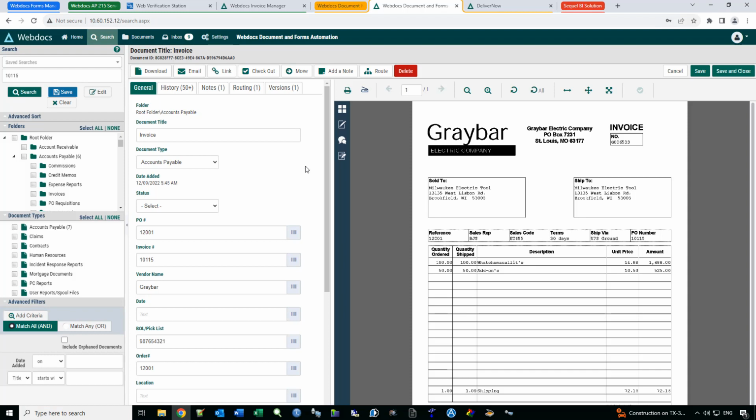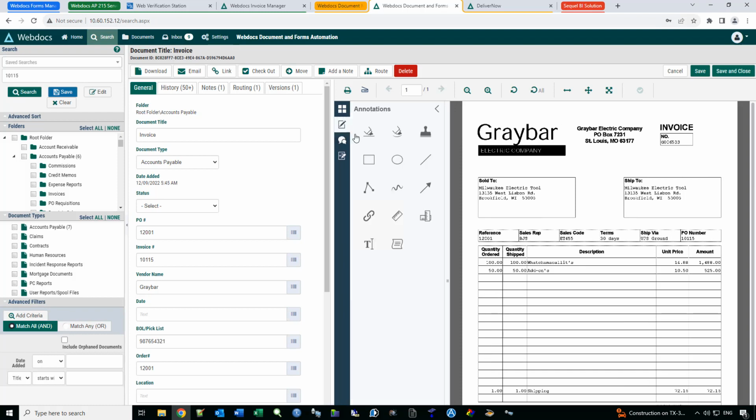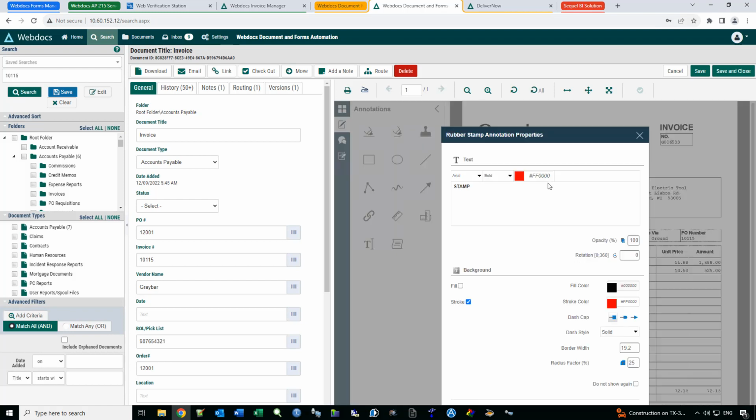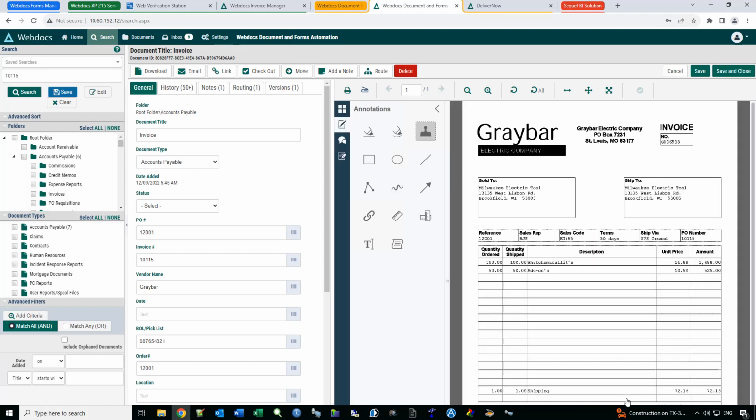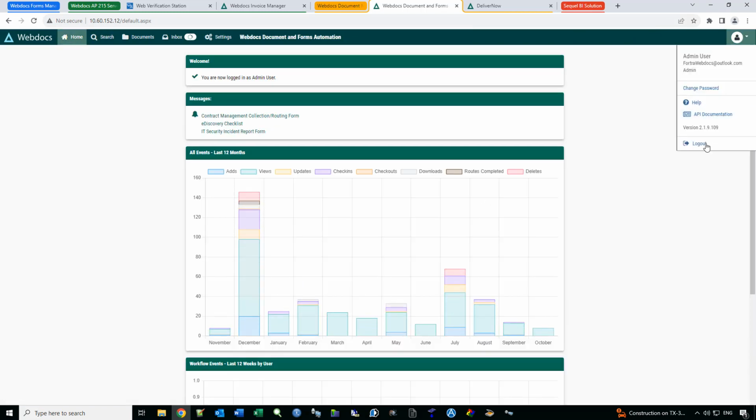And again, this is all security based inside of here, so you're only going to see what you have access to or give people access to. And you can put annotations and all that good stuff on documents too. So maybe you want to throw a stamp on it that says paid or something like that. This does give you that capability to be able to put sticky notes or a paid stamp or something on it as well inside of the interface. So we do give you all of those different functionalities inside the application.